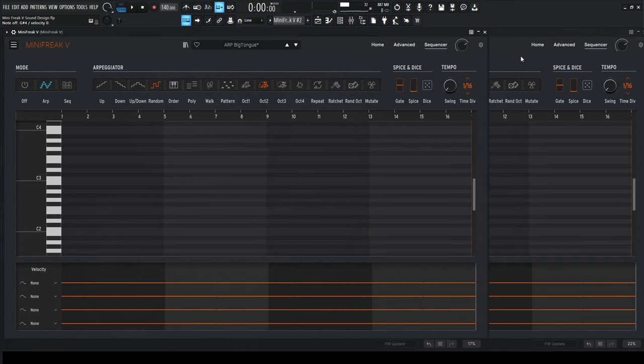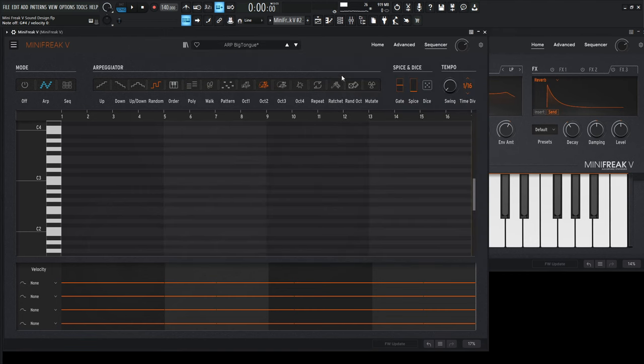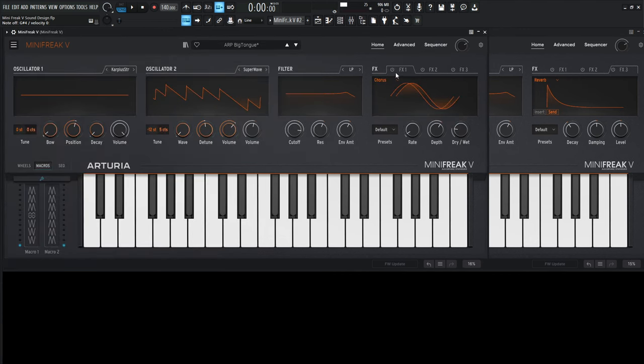They're pretty identical. Okay, so that's all you really have to do in the sequencer page. So go back to home and let's start working on our effects. So back to home, and our first effect is going to be a chorus.